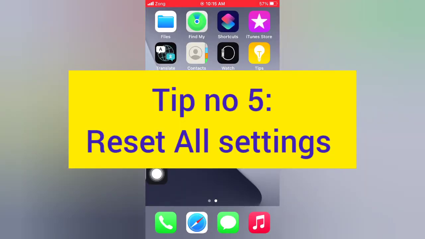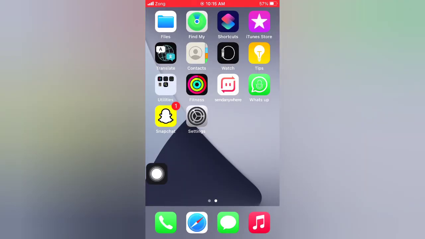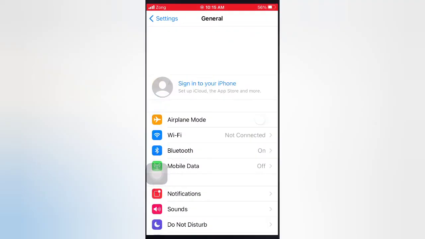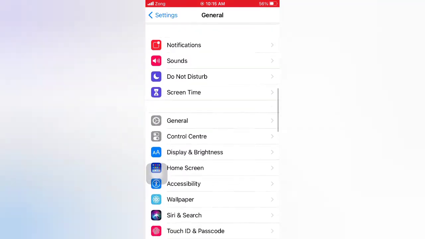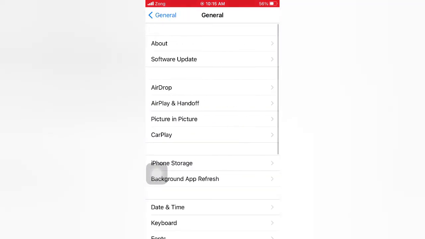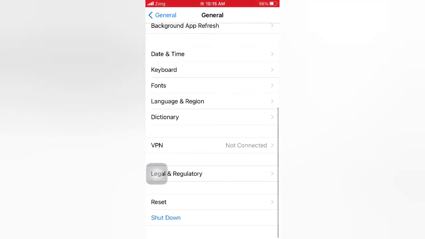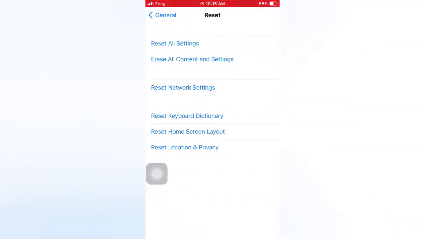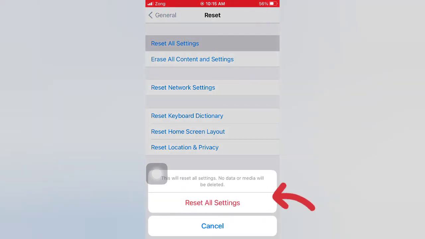Tip number 5. Reset all settings. Open the Settings app on your iPhone. On the Settings page, scroll down, tap General. On the General page, scroll down, tap Reset. On the Reset page, tap Reset All Settings. Again tap Reset All Settings in the pop-up window to confirm this process.